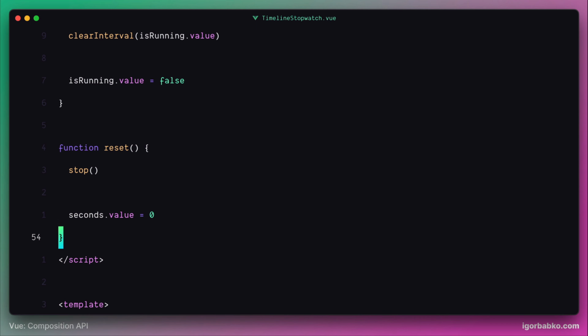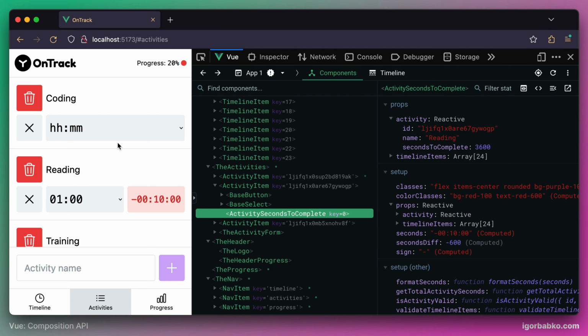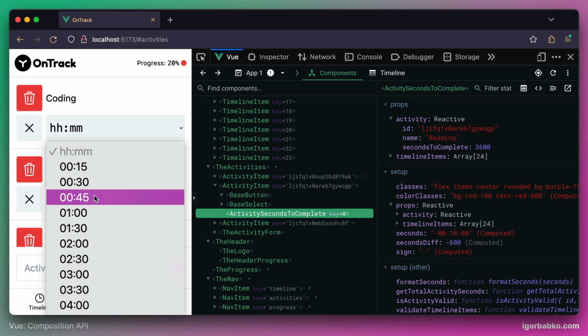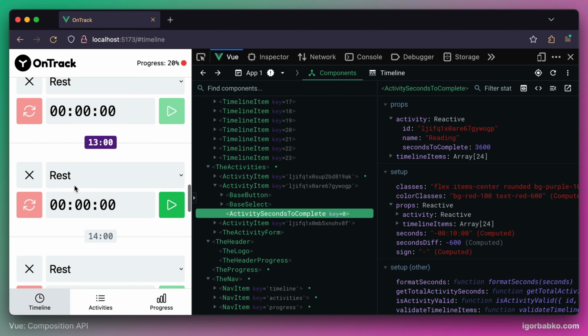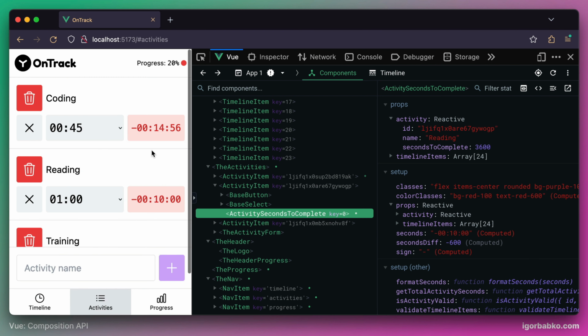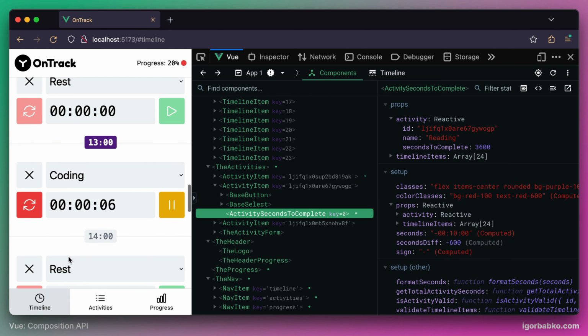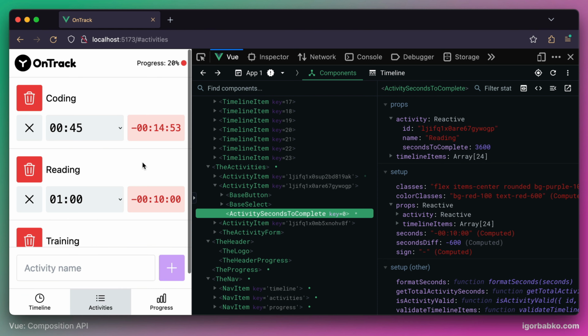For example, I'll choose any option in here. We have set our goal for this coding activity, and then if I start tracking time for this activity and reset the time after, then we will see that the actual time that activity seconds to complete component shows was not reset, but in fact it should reset back to 15 minutes. So let's think how we can fix it.